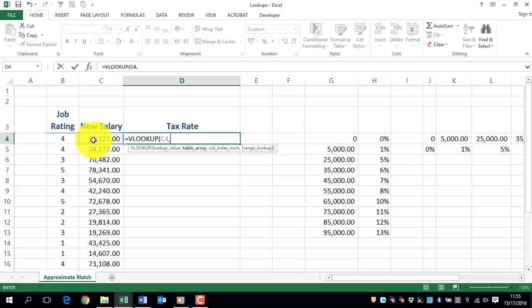Comma, the table array is the reference table that I'm going to be looking the data up. In this case, it is in this sheet, but if it was in another sheet or another workbook, you would simply click on that worksheet or workbook and select the table. Don't forget to include the column headings and everything regarding that table. So I'm going to select the entire table.